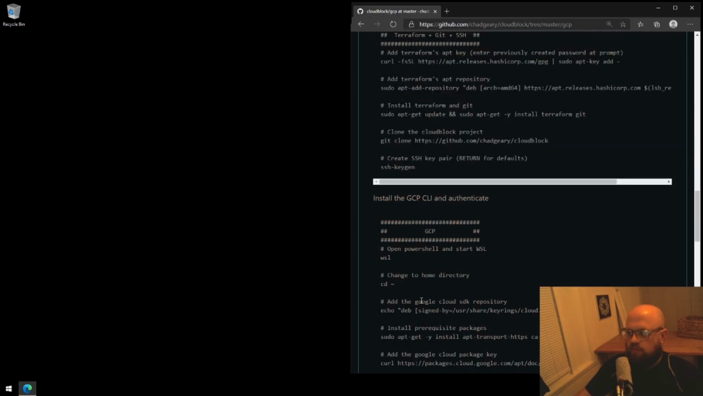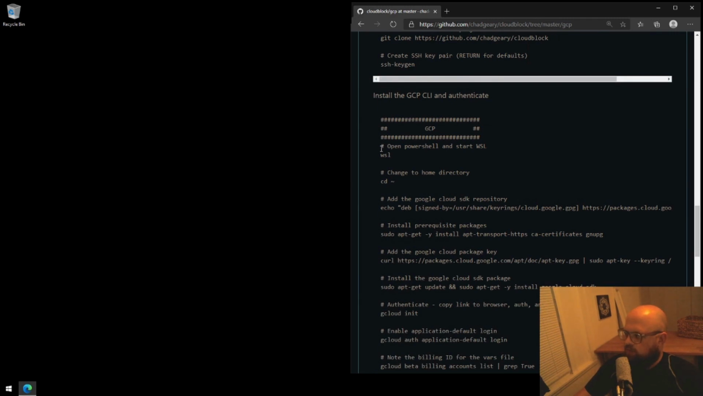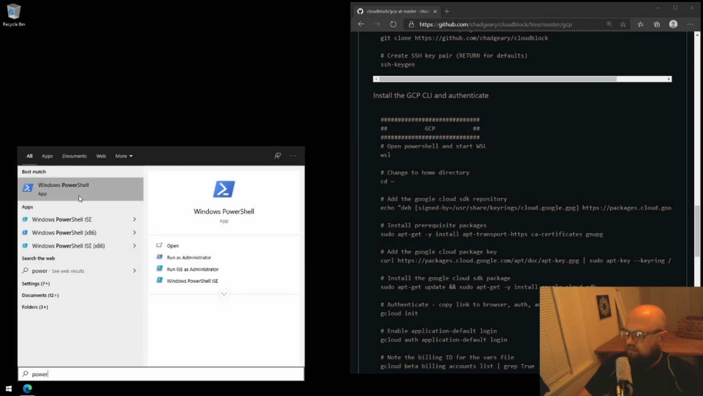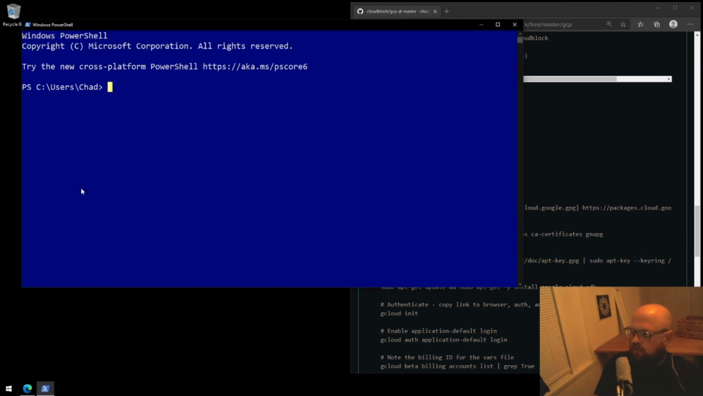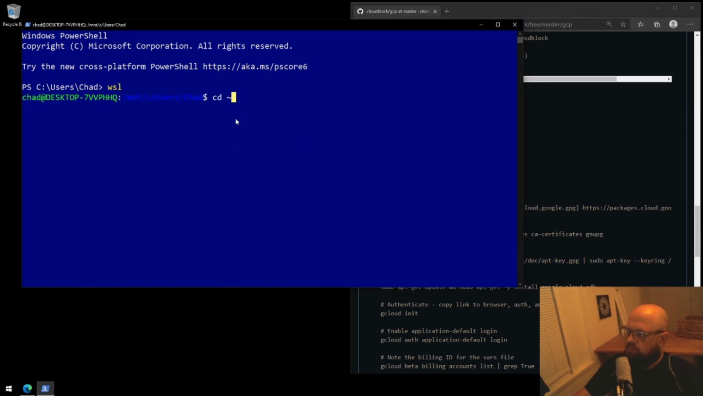Let's scroll down to the Google Cloud specific instructions. First thing we need to do is open PowerShell and start Windows Subsystem for Linux. I'll do that from Start. Look for the word power, there's PowerShell, and type in WSL and cd to my home directory.